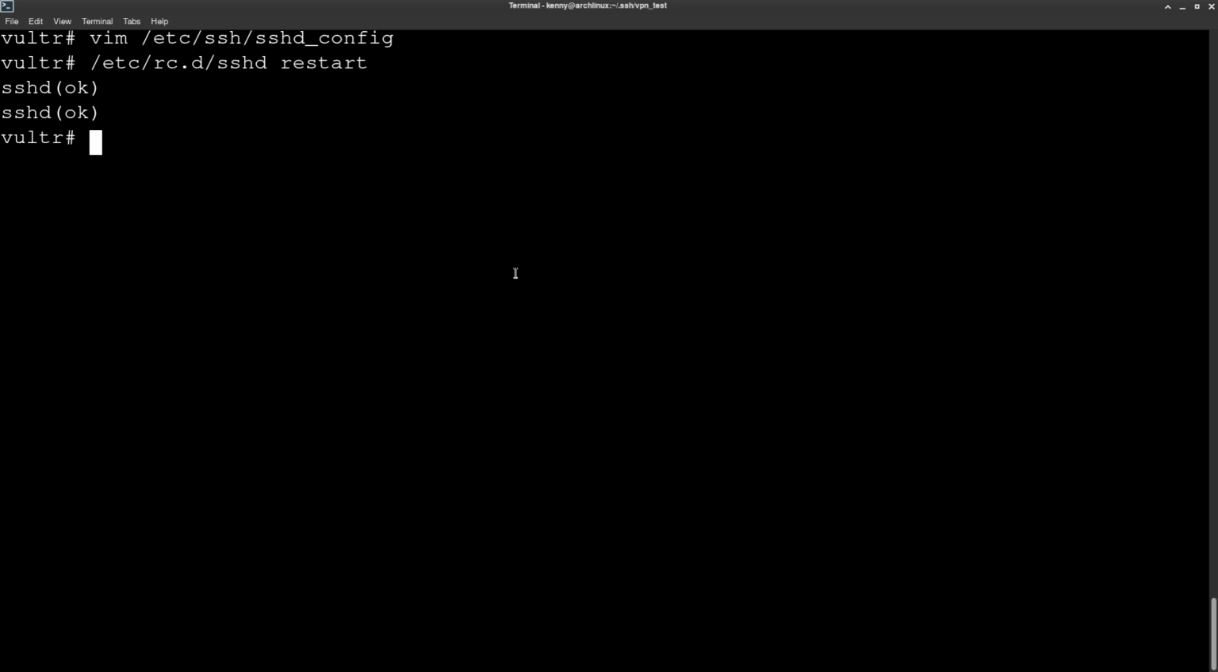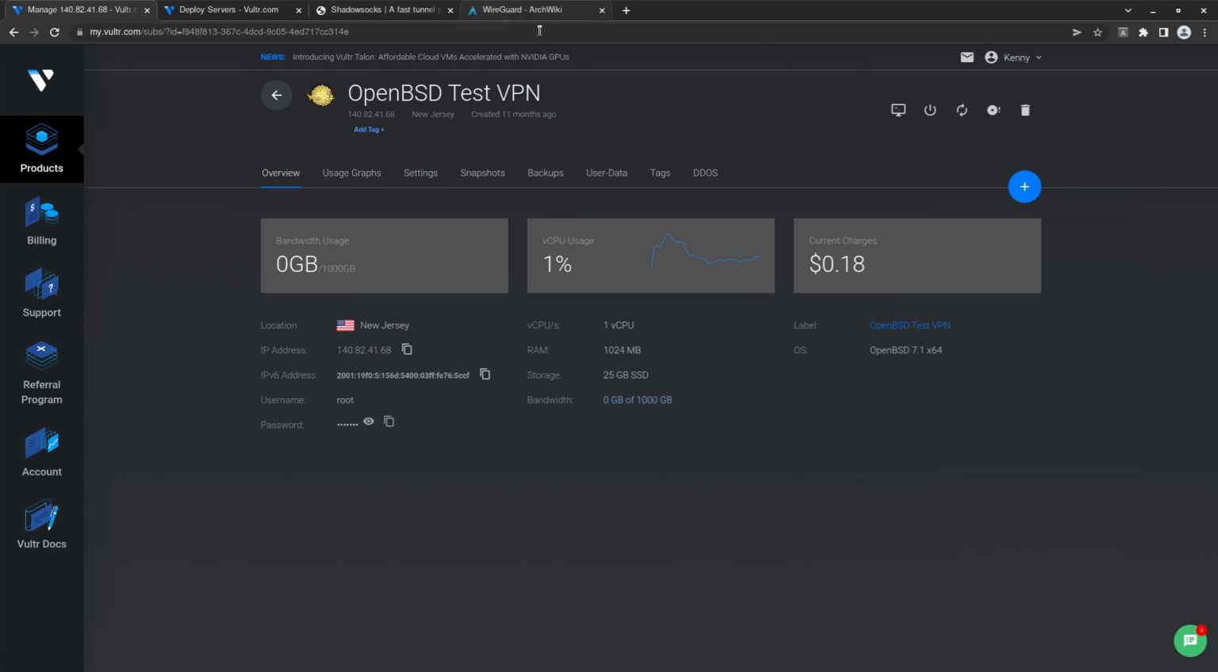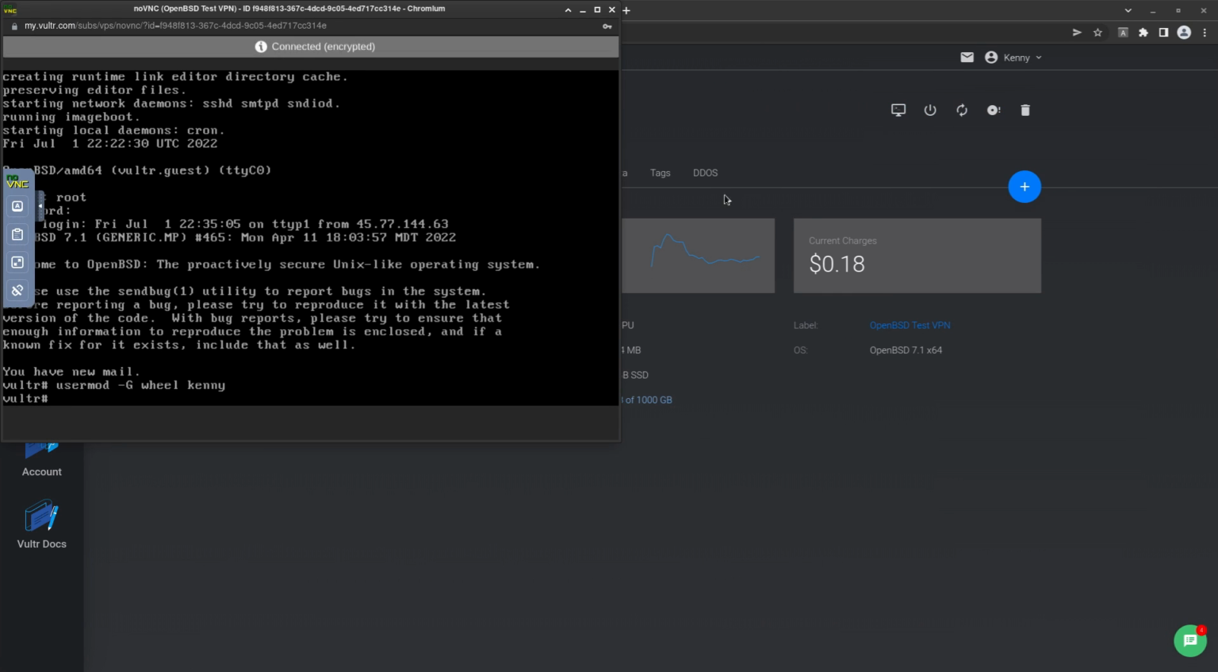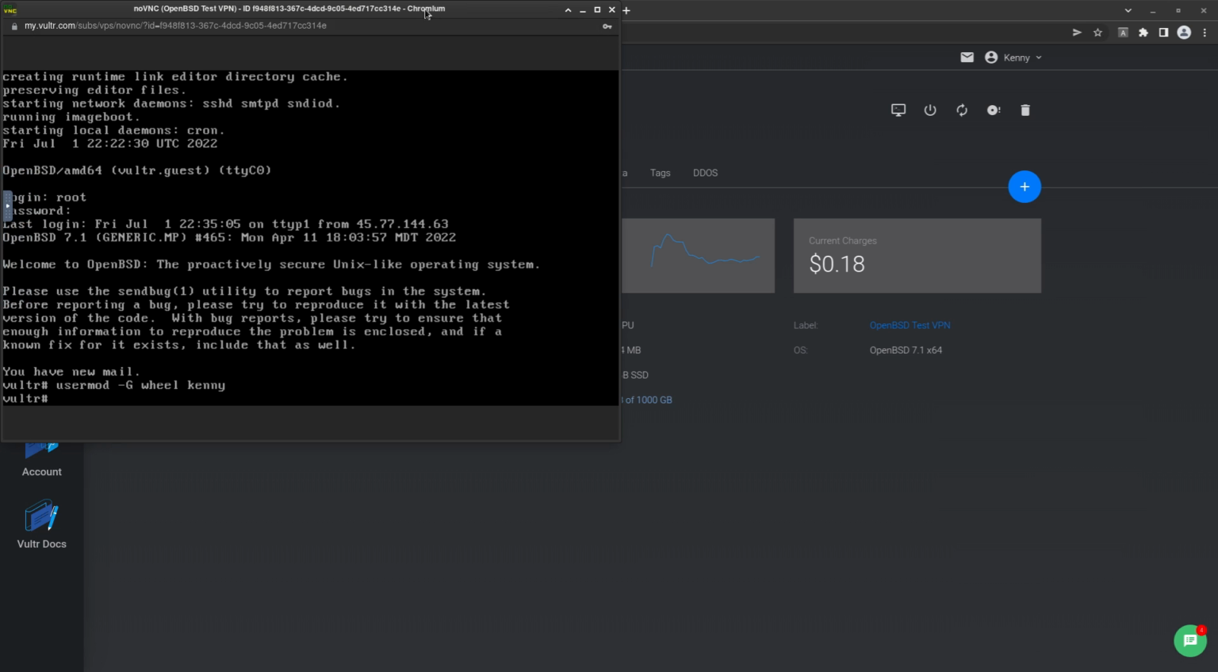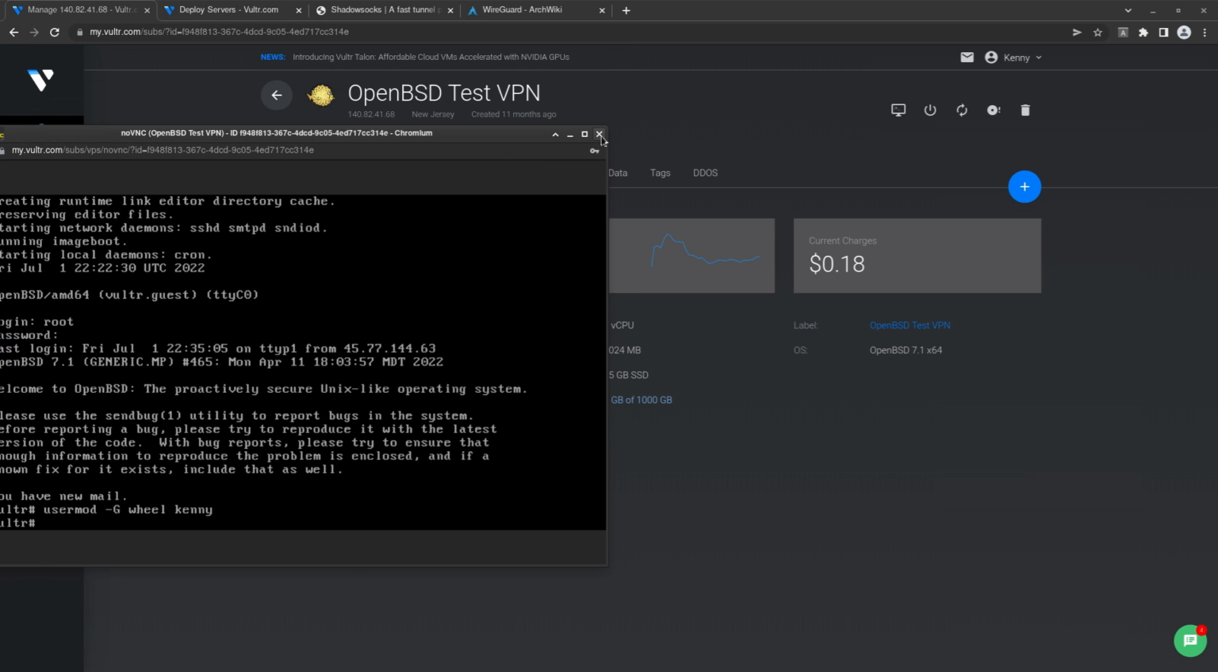And this should also go without saying, but back up your private SSH keys. If for some reason something goes wrong and you lose the key, you can always just access Vultr through this console here, and then you can go ahead and fix anything you need to fix.